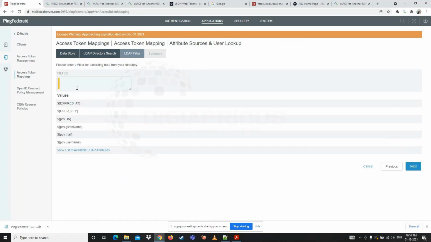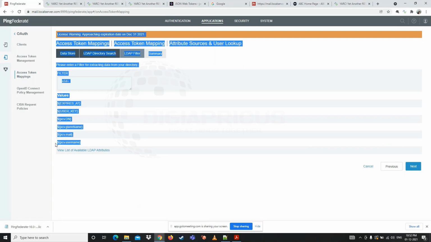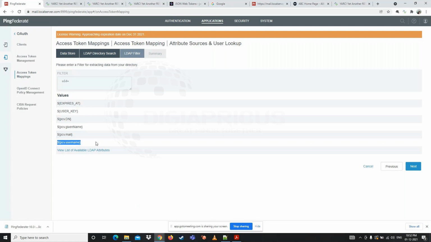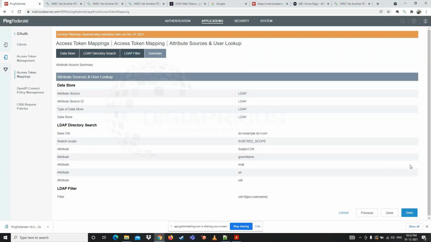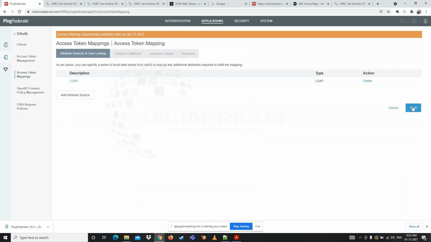So now here, what is the filter you will be giving? UID is equal to... previously we were using APC dot subject, right? So now PCV dot username. Okay, PCV dot username, give this one. Okay, click on next, done, next.